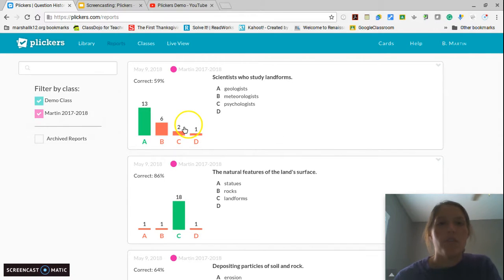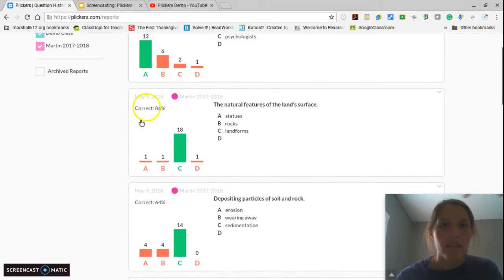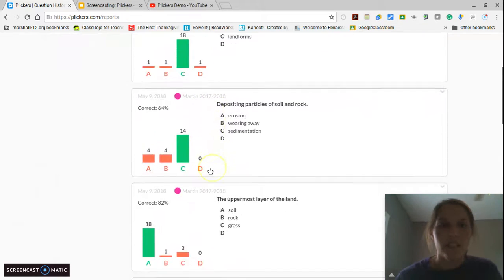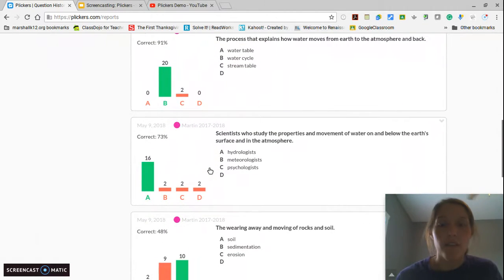and this would show you how many, 13 got A correct, 6 people picked B, and you could see like it says that 59% of the class got it correct. And this one, 86% of the class got this one correct. So you can just kind of see a quick report of if everybody is fully understanding what you're talking about as you're going through it.